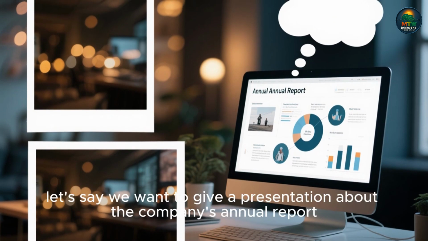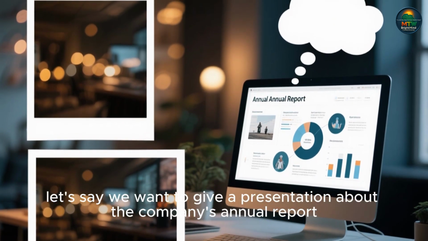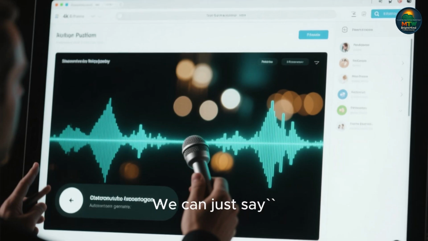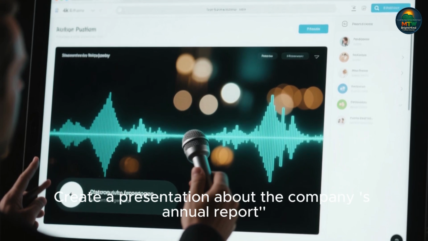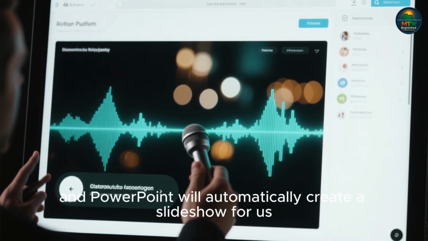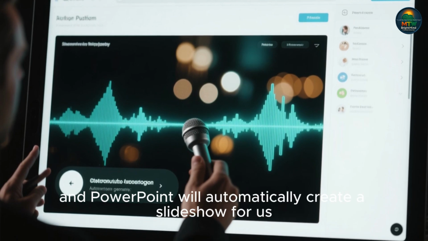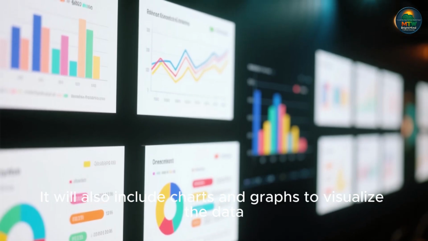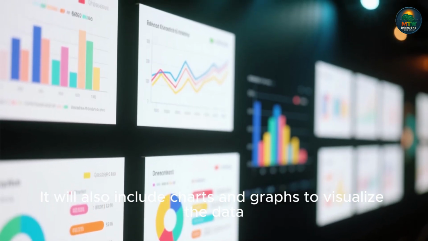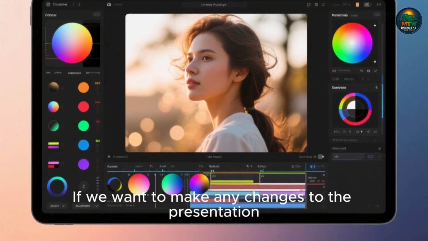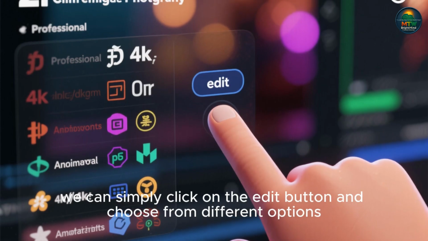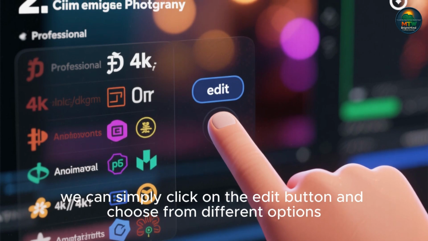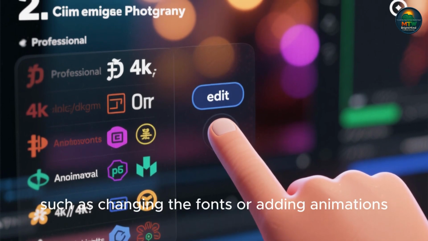For example, let's say we want to give a presentation about the company's annual report. We can just say create a presentation about the company's annual report, and PowerPoint will automatically create a slideshow for us. It will also include charts and graphs to visualize the data. If we want to make any changes to the presentation, we can simply click on the edit button and choose from different options such as changing the fonts or adding animations.